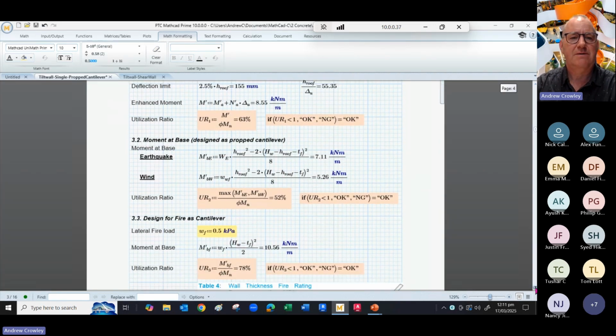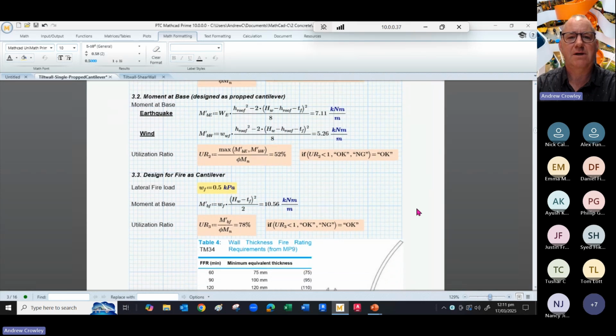Now let's have a look at the moment at the base and regard it as a propped cantilever. So here we have the moment for the earthquake condition and the wind condition. And we want to know which is the maximum. In this case, it's earthquake. And we have our utilization ratio of 52%.